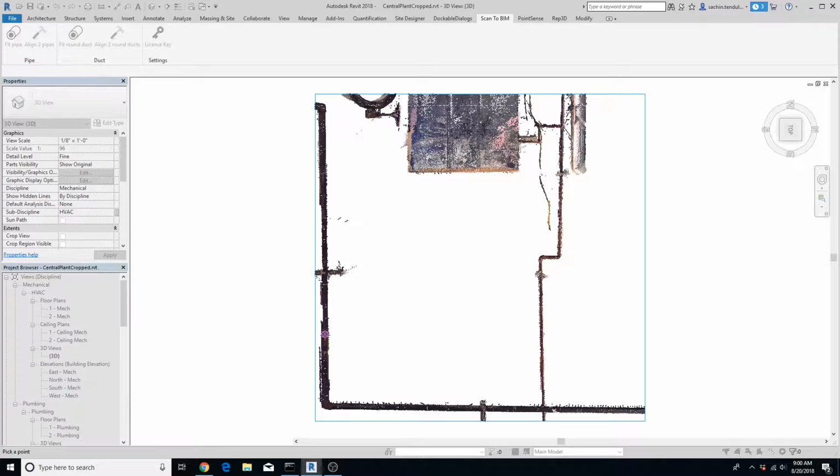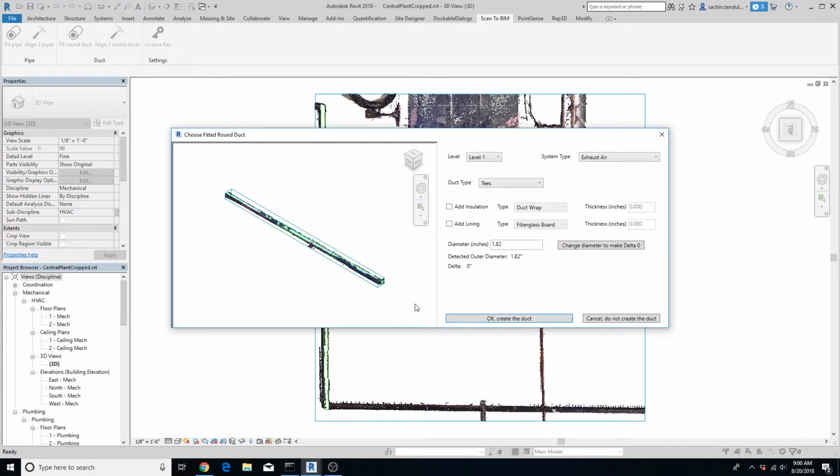Make sure to click on the straight portion of the duct, away from elbows, T's, or any other object. In a few seconds, the add-in will extract the round duct and display a pop-up. The pop-up shows a 3D view on the left where you can verify the fit between the extracted duct and the point cloud. On the right side, you'll see the duct's level, system type, and duct type.